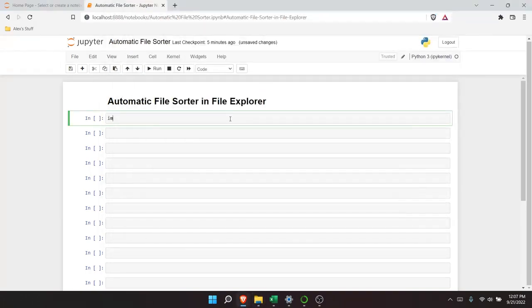So we're going to say import os, comma, and then we're going to say shutil. Now, os obviously stands for operating system. Shutil, I don't know what it's actually supposed to stand for, but what it will allow us to do is some high level operations on our files in File Explorer. So we're going to go ahead and import those.